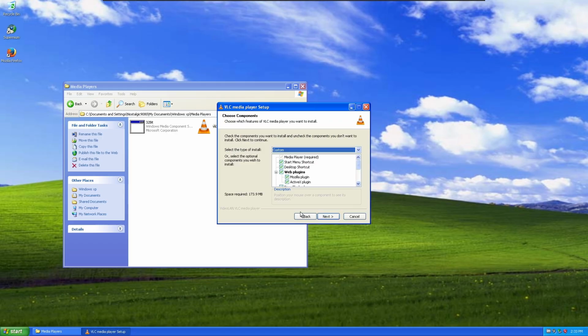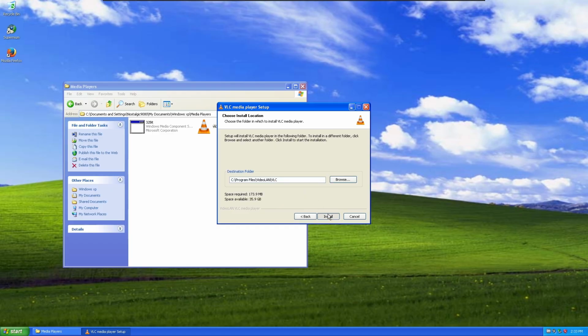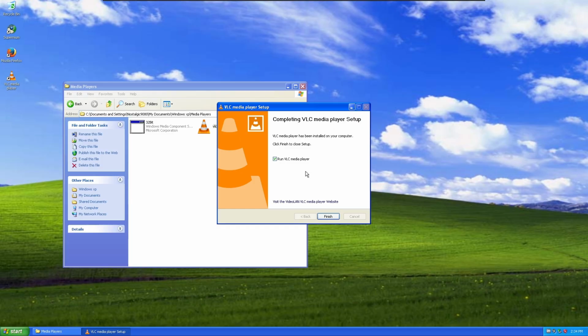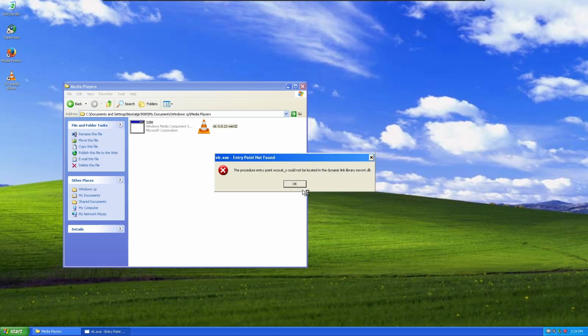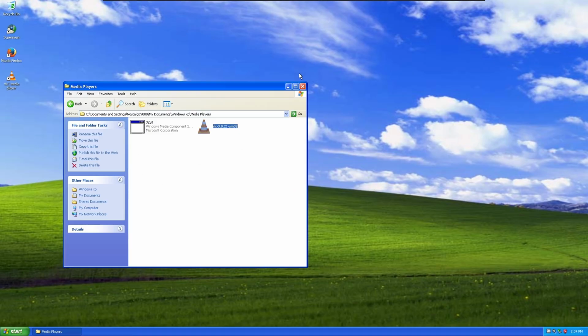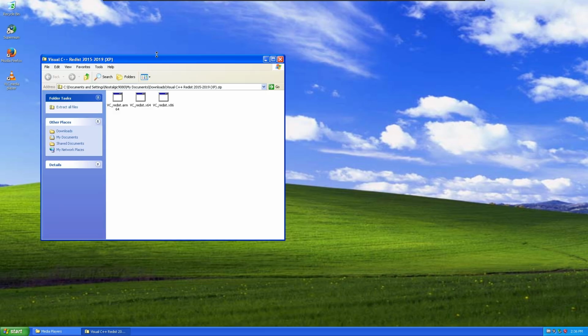So now after that, we're going to install VLC in all of our Windows installs. But we're going to go ahead and hit next, install it. And now that it's done installing, we're going to go ahead and run VLC, and maybe not. So it needs msvcrt.dll. So I think this is where we need to get those C++ distributables. So all right, here we go.